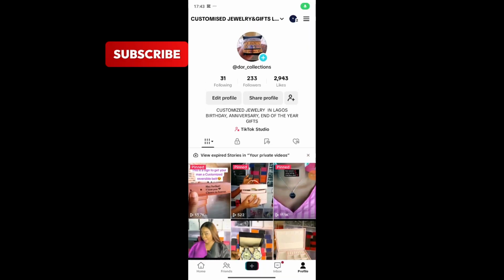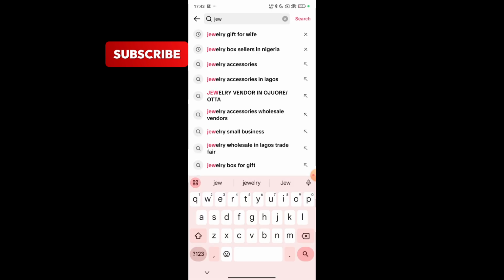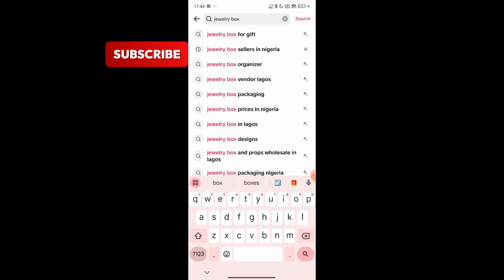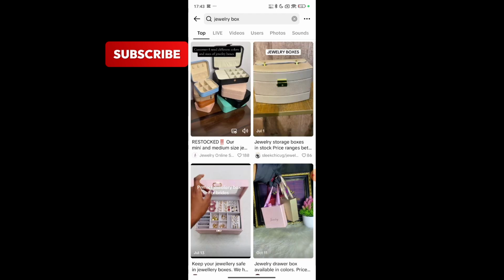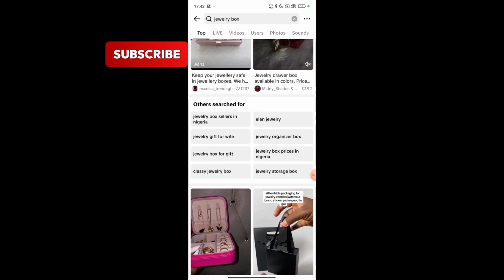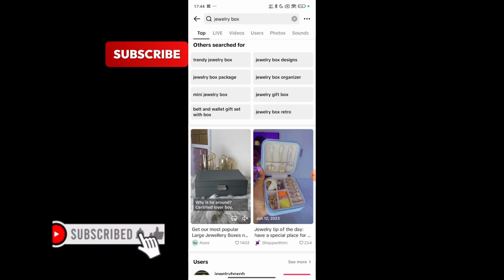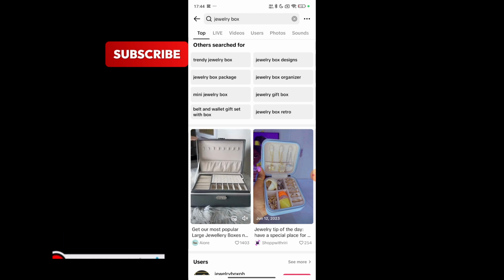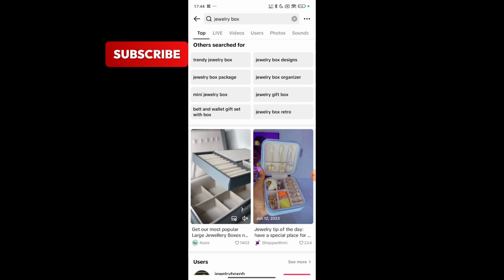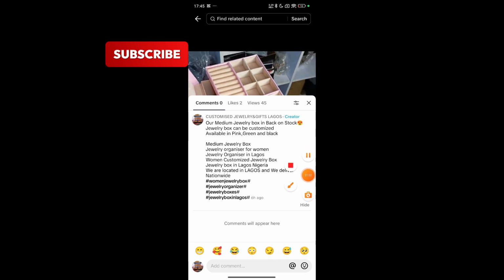Before you make any post on TikTok, come to the search bar and search whatever product you want to post. Let's say it's jewelry box. Once you type jewelry box, TikTok would show you what different people are searching for. Jewelry box seller in Nigeria, jewelry gift for wife, jewelry box organizer. It is advisable you add them to your post. Just add them to your post. It helps your page pop out when people are searching for that particular product. This is an example of how we strategically added those keywords to this post. You may post and it may not do well immediately, but at times, after a while, it starts doing well. So add specific keywords of what people are searching for regarding that particular product.